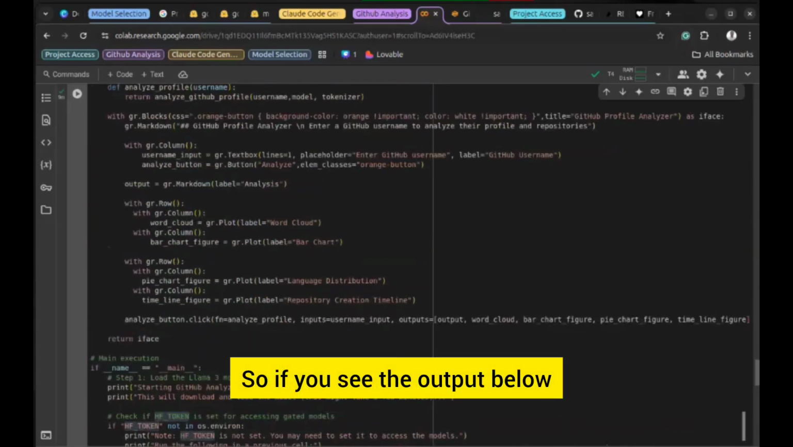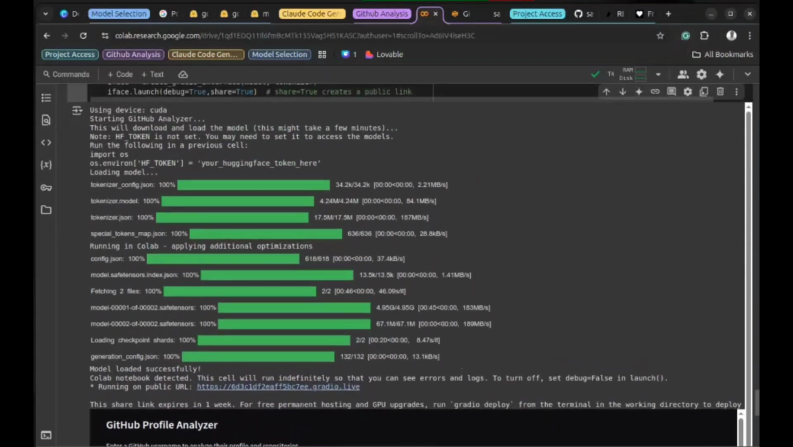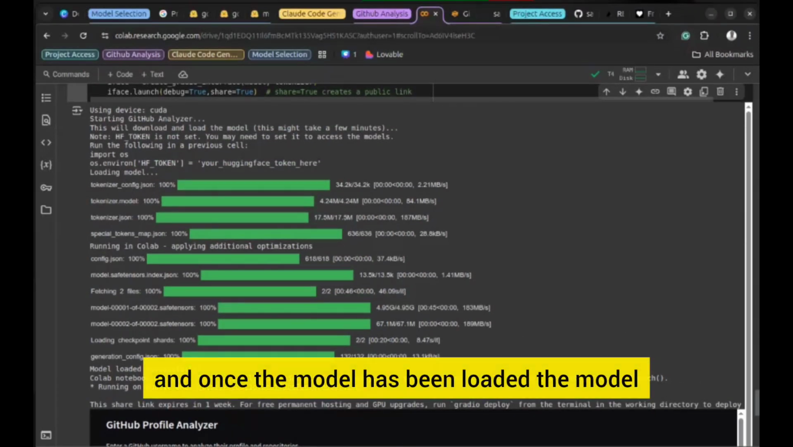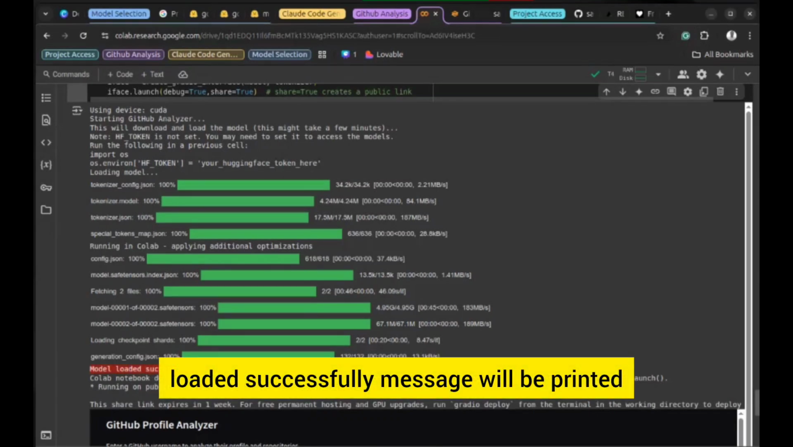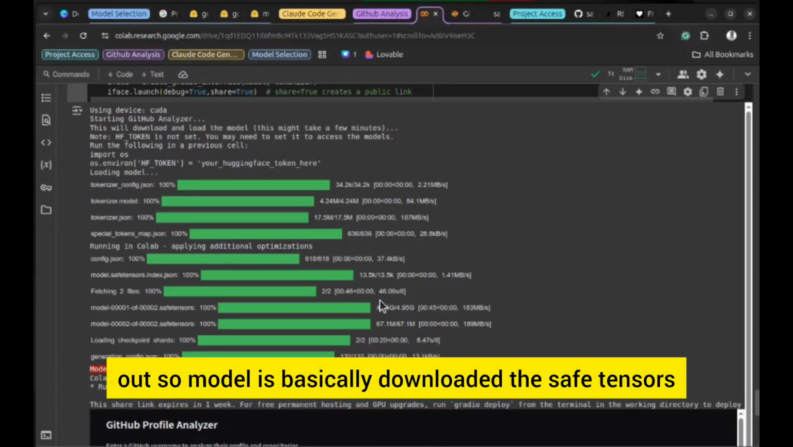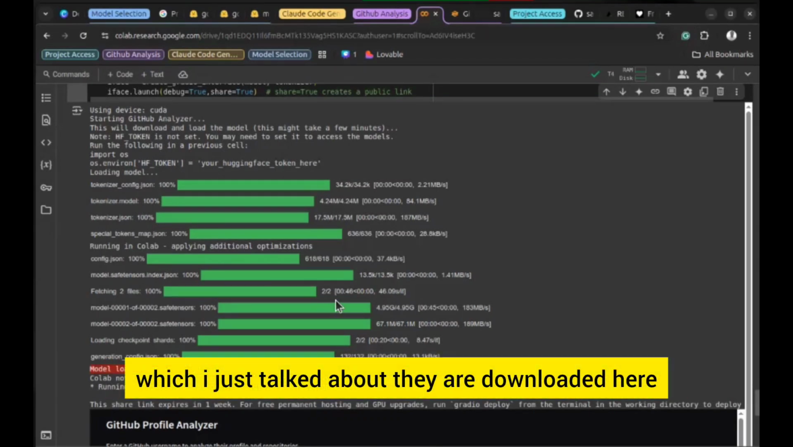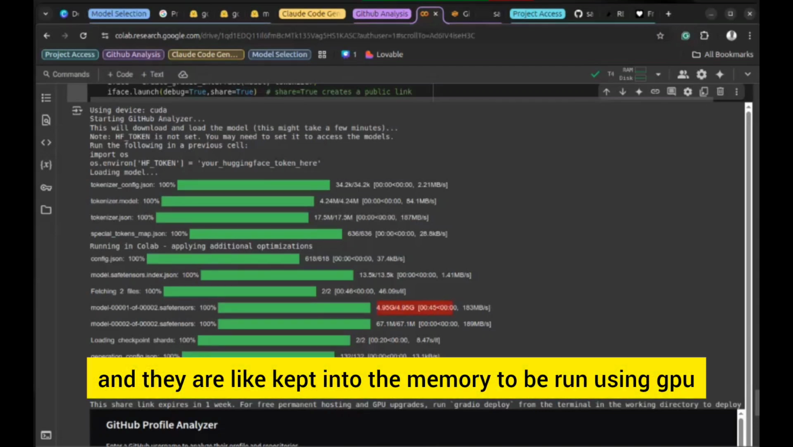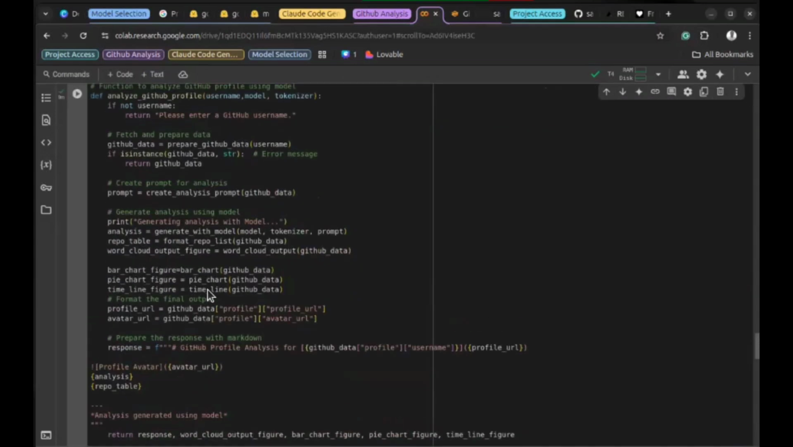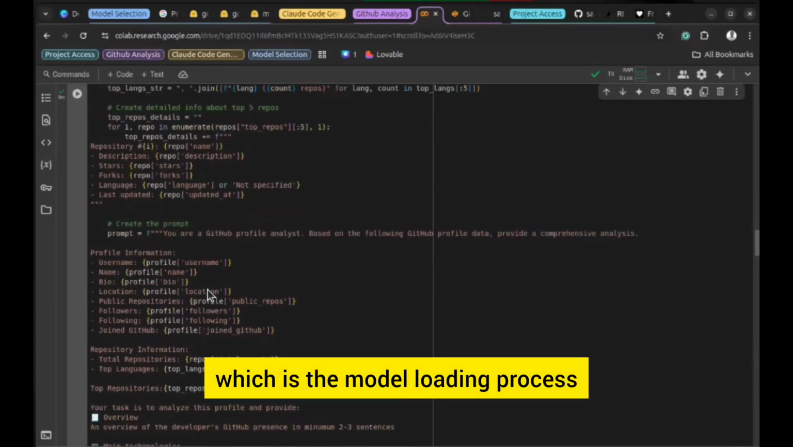If you see the output below when I ran the code, this is the model loading process, and once the model has been loaded, the message "model loaded successfully" will be printed out. So the model is basically downloaded. The safetensors which I just talked about are downloaded here and kept in memory to be run using the GPU, and that is the first step, which is the model loading process.